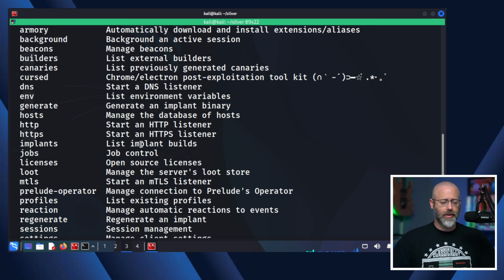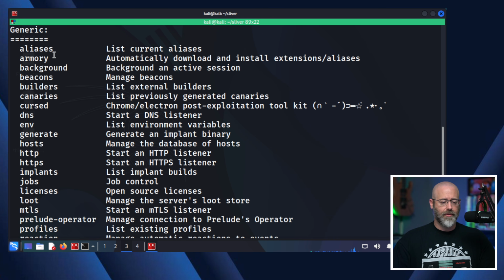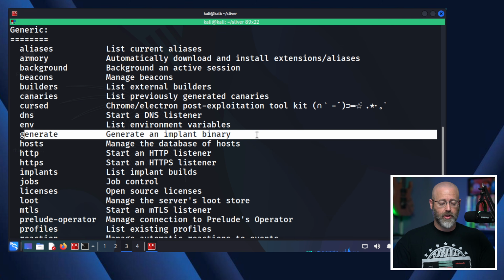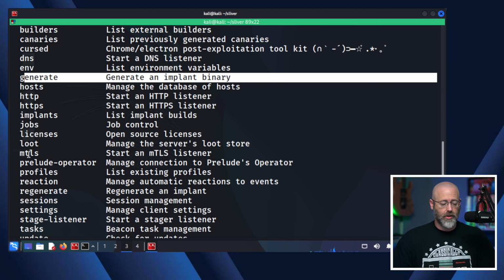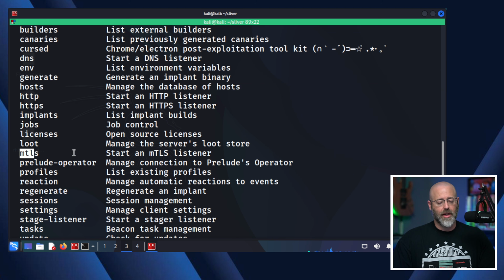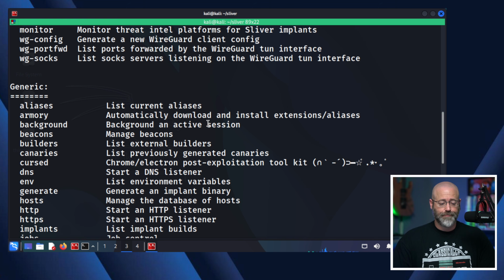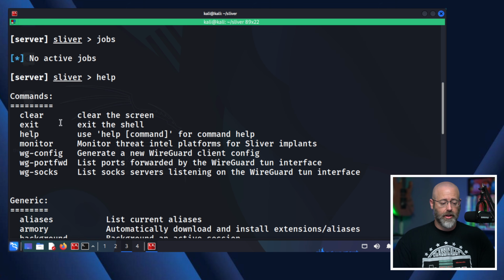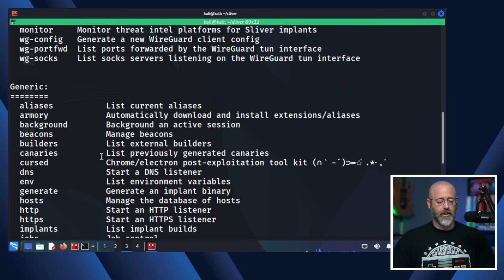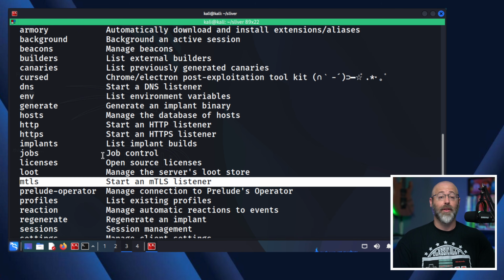But what we want to do is, we have a few generic things that we could do, but we are going to use the generate command to generate what they call an implant, right? Implants, agents, stagers, payloads. There's all sorts of fun names for these things. And they recommend in their documentation to use MTLS, so cool, that's what we will use. Other commands are here as well, but they're neither here nor there. Really, that's what we're going to use to get everything rocking and rolling.